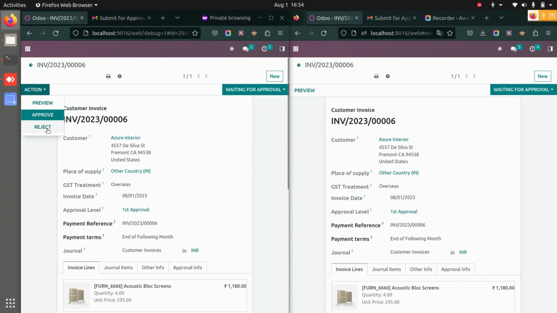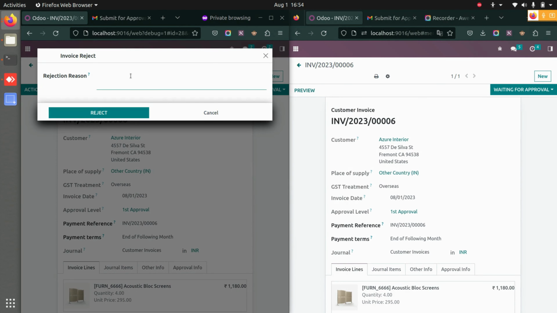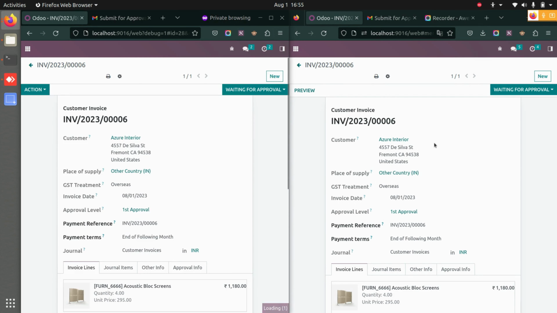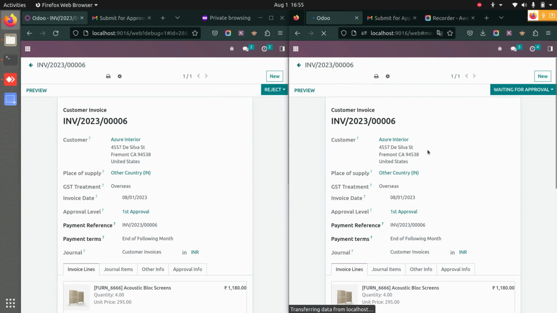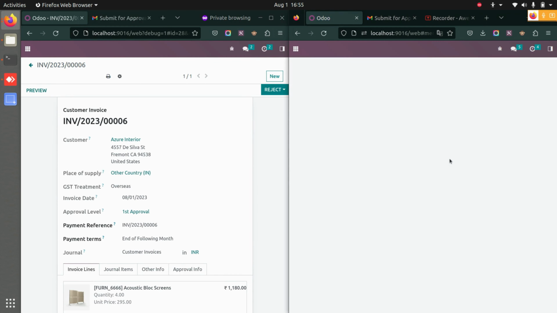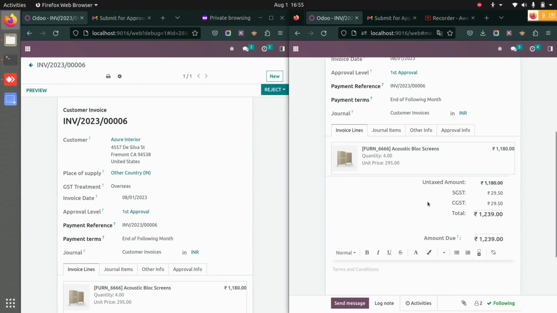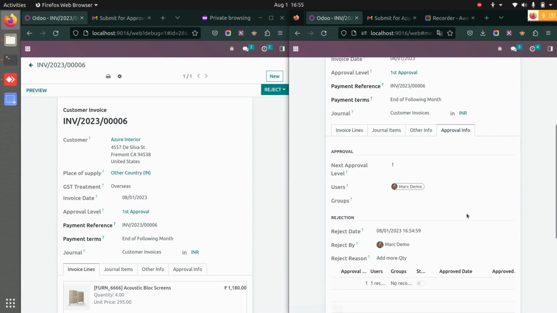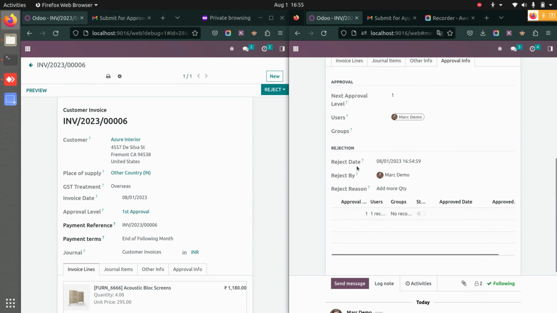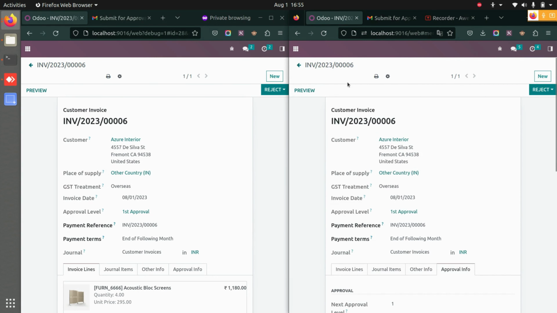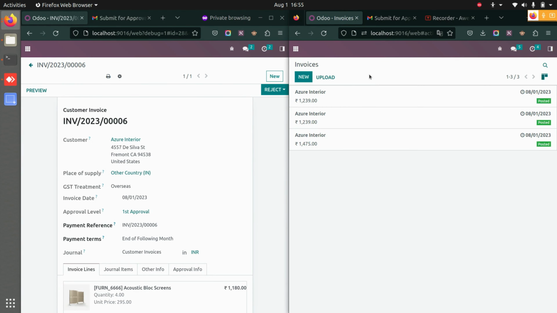Here you can also reject this. If I click on reject, I also have the option to add the rejection reason. So I will just add that and I will reject this. Once Mark has rejected it, if we go to Mitchell's side, let me refresh that. Here you can see under approval info, you'll be able to see the details: the rejection date, rejected by, and the rejection reason. So the user can either approve it or reject it, depending on what they want to do.